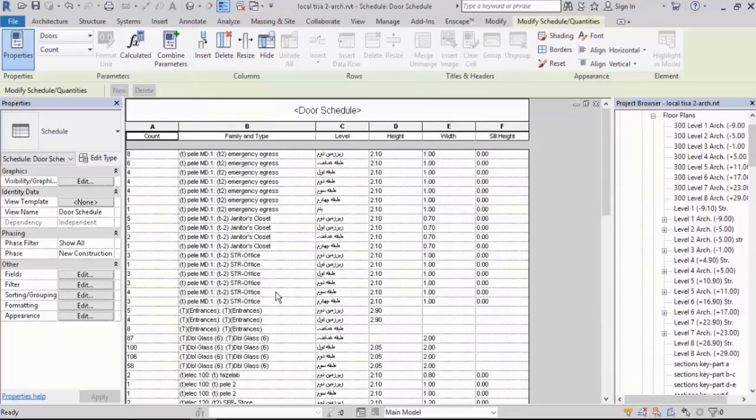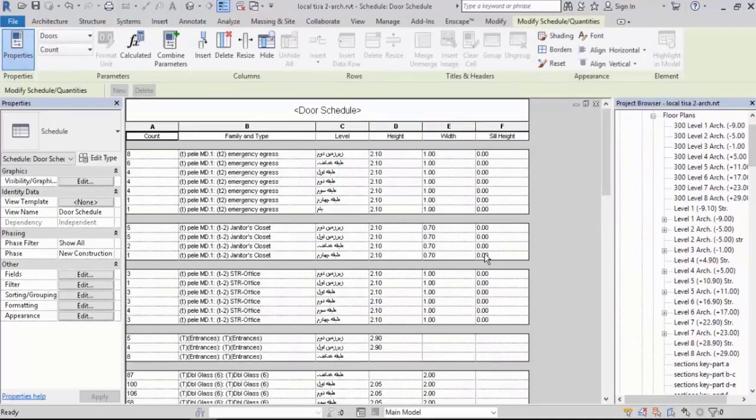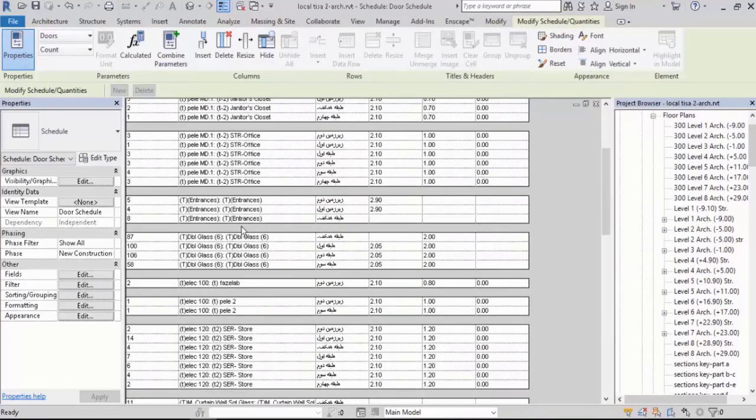Well, now I want to make this schedule more possible to understand. For example, I say that when this type is finished, leave a blank line. So I go to sorting and grouping, and then for each family and type, when it's finished, I want a blank line. You see that? It has become much more understandable. But what did we lose? That 300, right? We don't have it anymore because it's put into group based on the level, so we don't have the total number anymore.